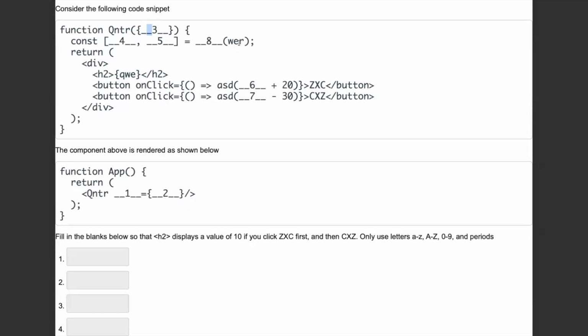WER is a reference to a variable. Where could that be declared? The only place that it could possibly be declared is here. It cannot be declared here or here, because that would be self-referencing. That would be a loop.